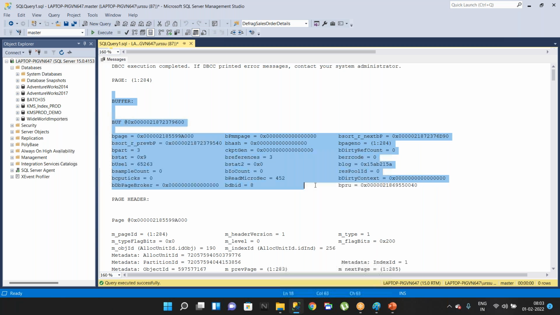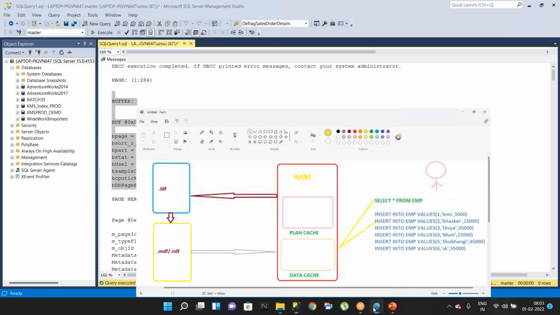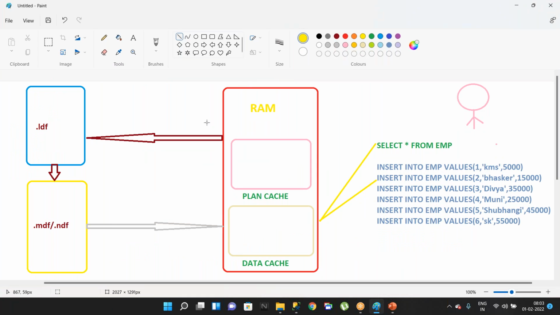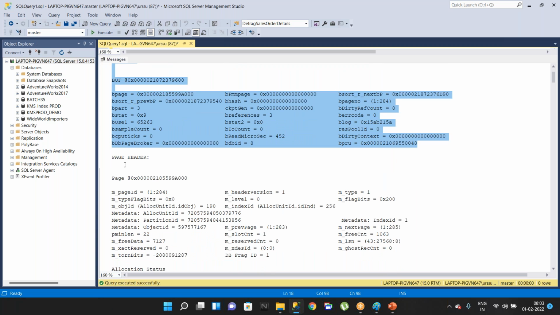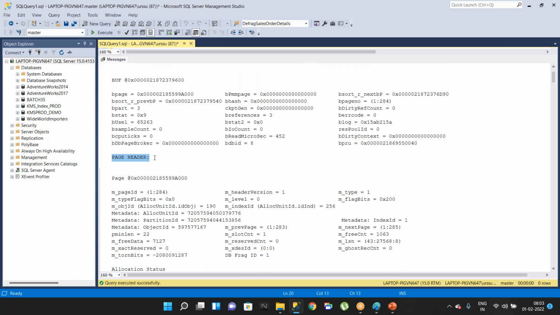Every page will contain the buffer information. Yesterday I already told you that every action you perform happens in the buffer. So this is your complete buffer information. Every page will maintain the buffer information, along with, as I told you, the header information, such as the number of slots.